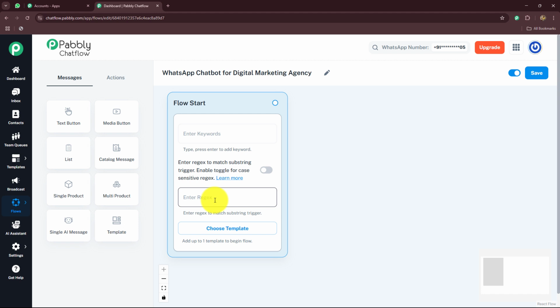Regex is regular expressions. We have multiple regexes, and here I'm going to use a specific regex that is going to help me so that as soon as I receive any kind of message, whether it is a text message, a paragraph, a single word, an emoji, or even a symbol, my flow is going to start automatically.